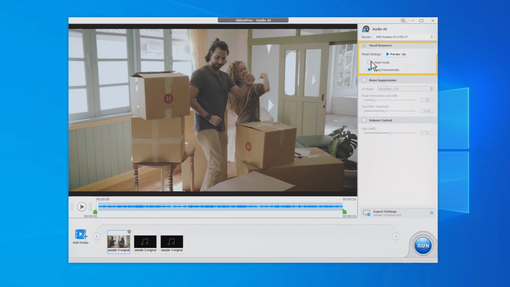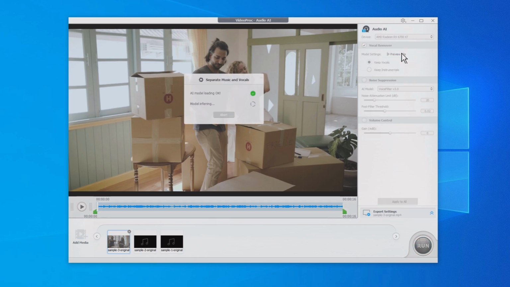Choose to keep vocals or keep instruments. Click Preview to listen to the results. So here's just the vocals.